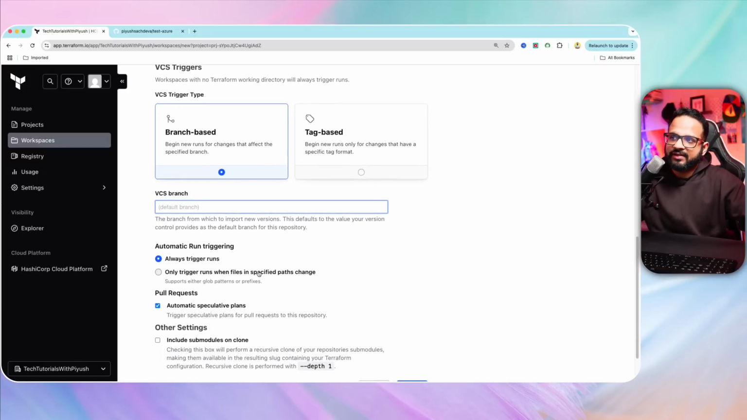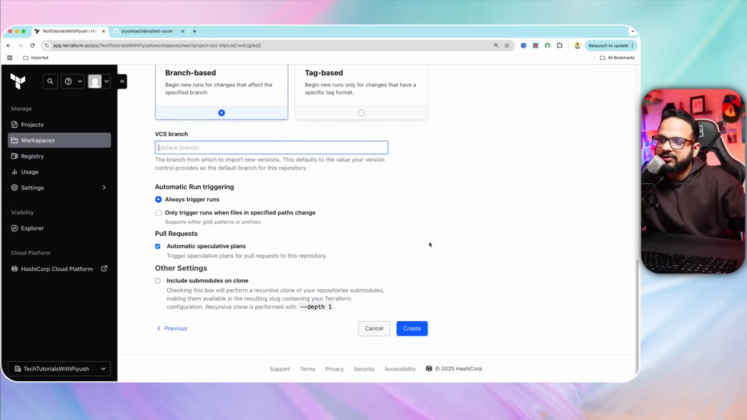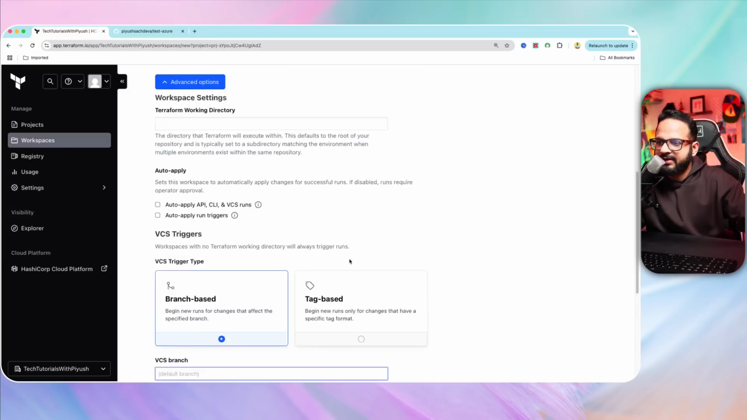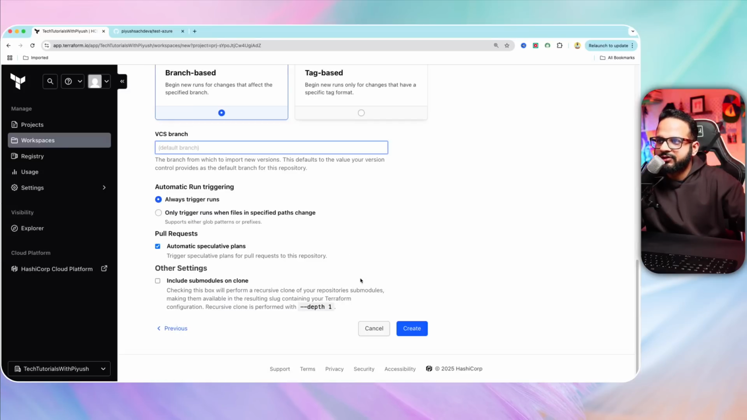Let's say this was for the dev environment, right? So you can have your dev branch specified over here. Whenever there is a change in the dev branch, this workflow will be triggered and the dev environment will be provisioned for you. So that's what it is. And then I'll keep always run trigger automatic. Let's keep it that way. This looks good. Let's hit create. So now the trigger is on the main branch.